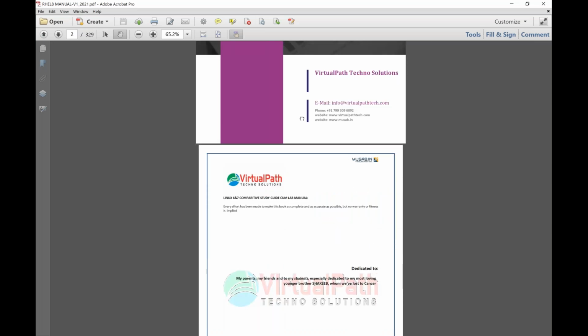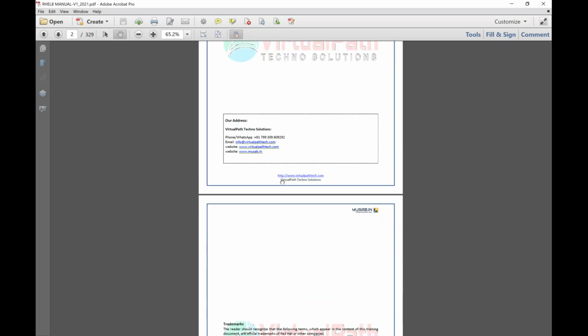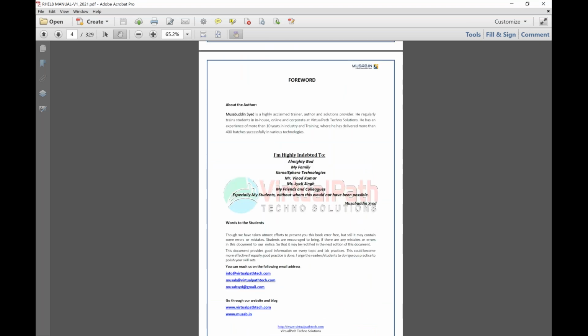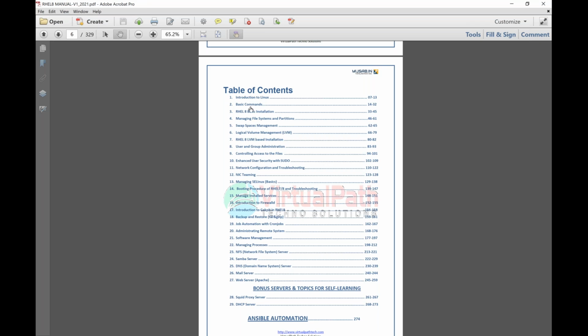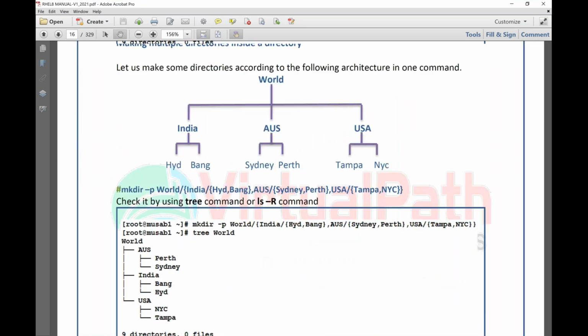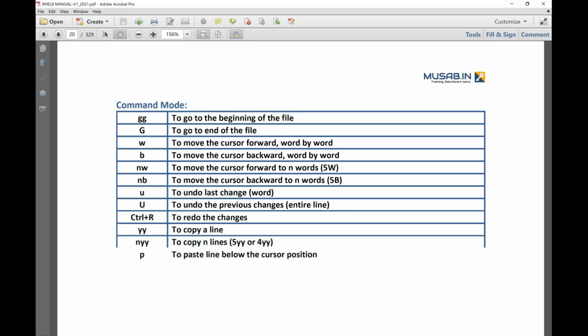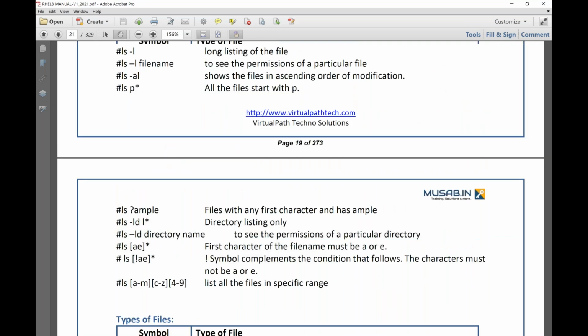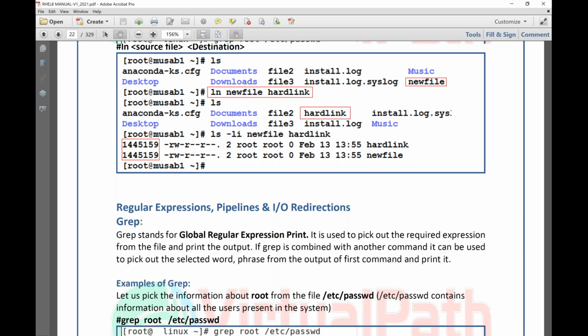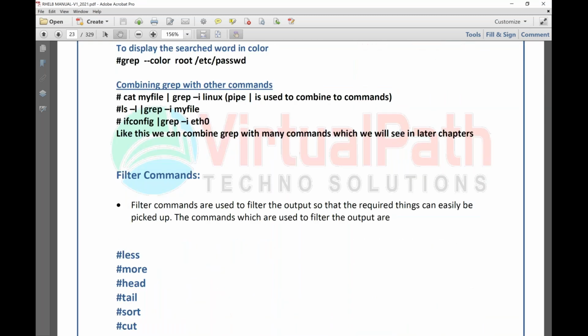So in the previous sessions of the basics of Unix, we have done most of the basics. Now, probably today we will have the last class on Unix basics, and tomorrow onwards we will start working on Linux topics. We have done links yesterday. We have seen the grep command. We have seen filter commands like less, more, head, tail, sort, and cut.